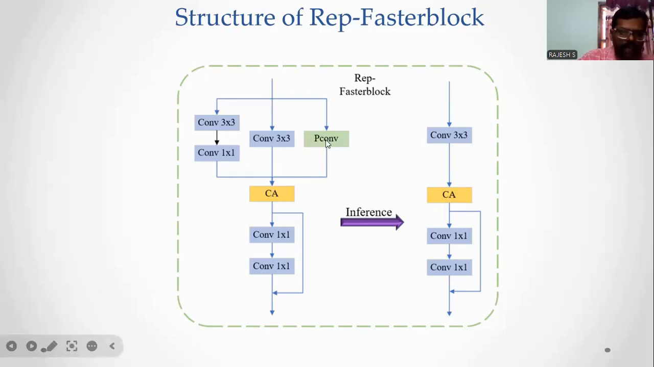Now coming to partial convolution, it processes only the important parts of the image. Now coming to the CA block. CA means coordinate attention block, and it helps the model to focus on important parts of the image.